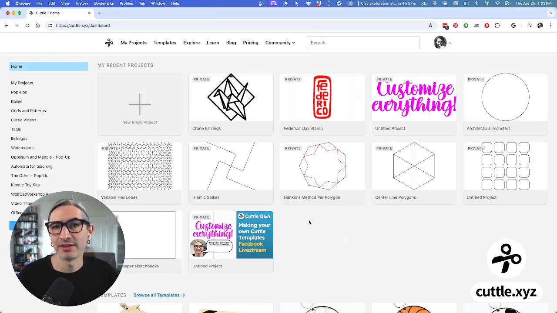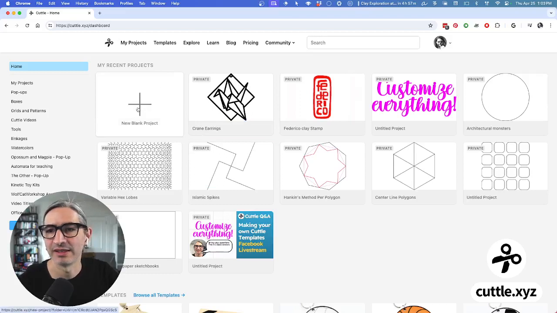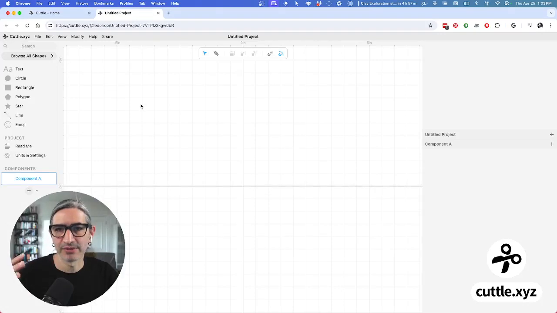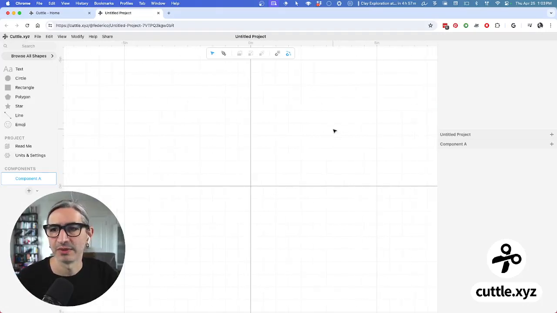To start a new project, you can hit the plus sign here, and it will create a new blank project and give you a view of the editor immediately. So this is one way to start a project. Another way is to start with an existing template. But I'm going to focus on the editor here. If you really want to see me start a project from an existing template, we can do that.